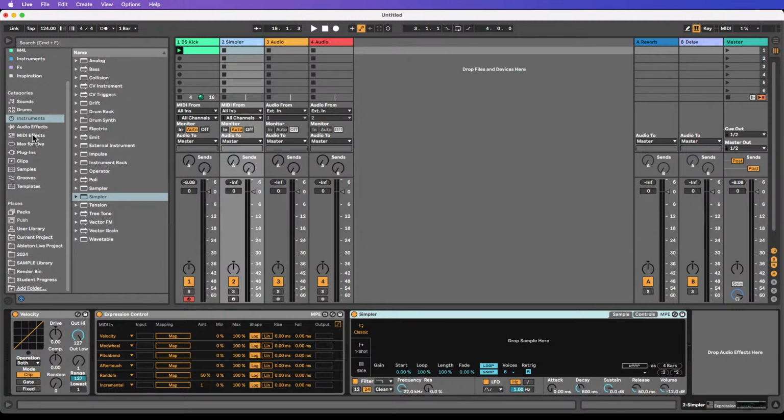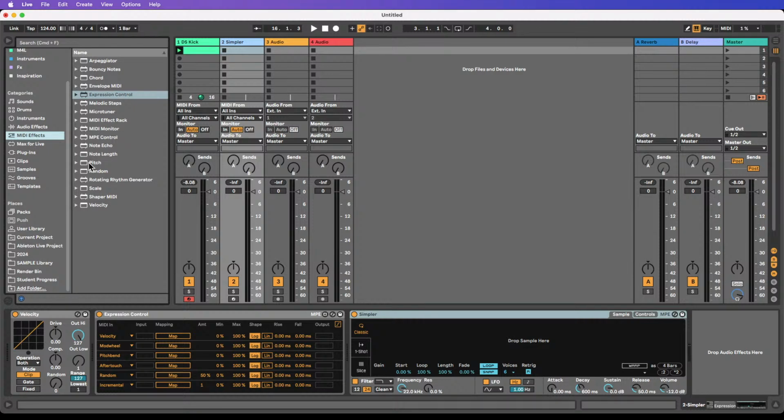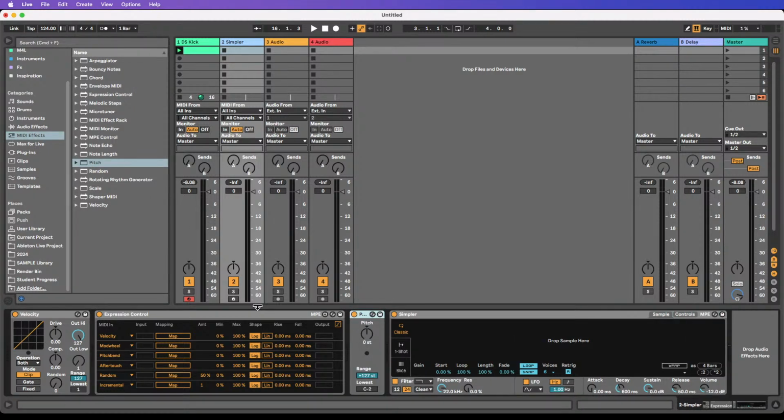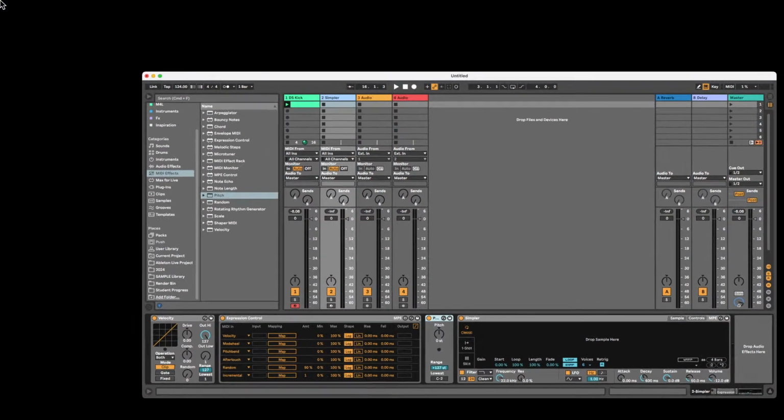I'm also going to, by the way, have the MIDI effect, the pitch. We're going to drop that in between the Simpler, expression control and the velocity.